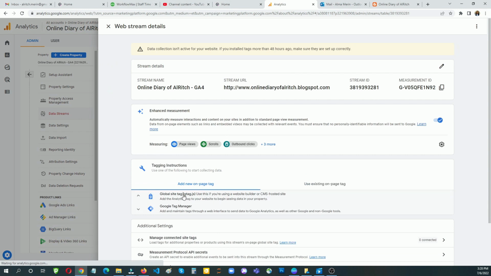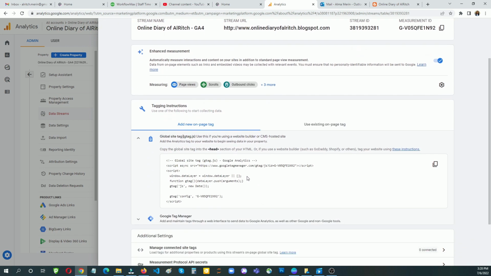So click on this one. Like this, it opens. Copy the global site tag into the header section of your HTML, or if you use a website builder such as Google. So just copy this one.